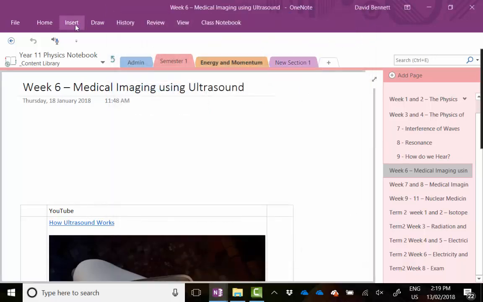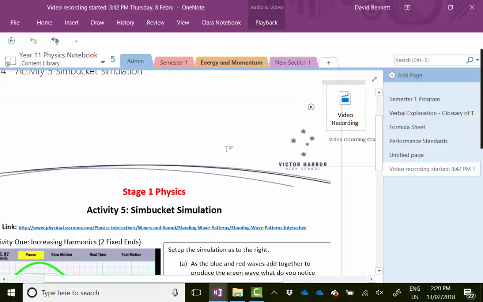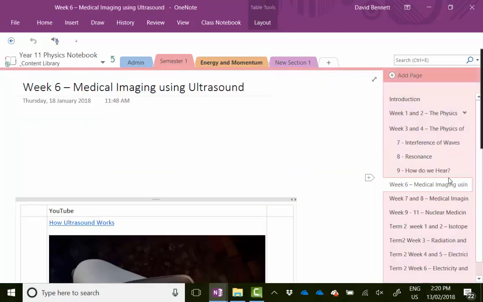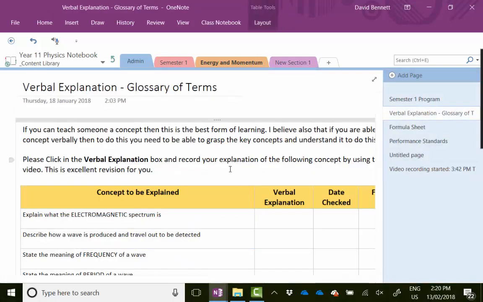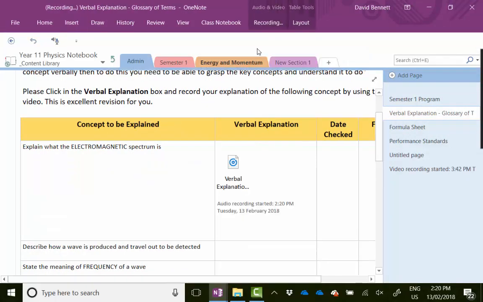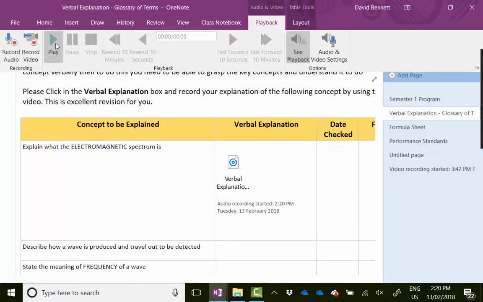So that's useful. Now, we've got a way of reviewing students' work and doing that quickly, but probably this is the most important thing I think that OneNote will do for you: it allows you and the students to easily put information in there. So if I was getting them to do a tell me about something, they could go into a verbal explanation, and they simply click record video. So now they're recording a video straight away. When you stop recording, you can play the video.